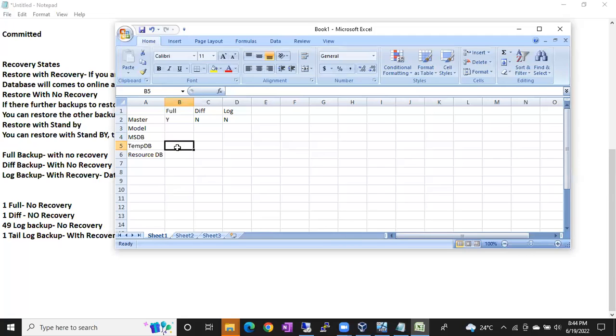After commit, can we roll back? No. After commit, you cannot do anything. After commit, it is not possible to roll back. If you don't want the data, you can delete it. That is the only option. You can delete the records from the table.